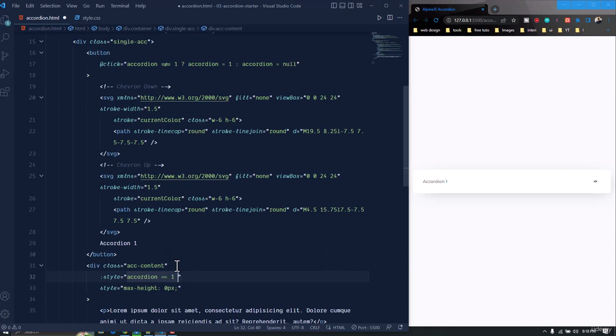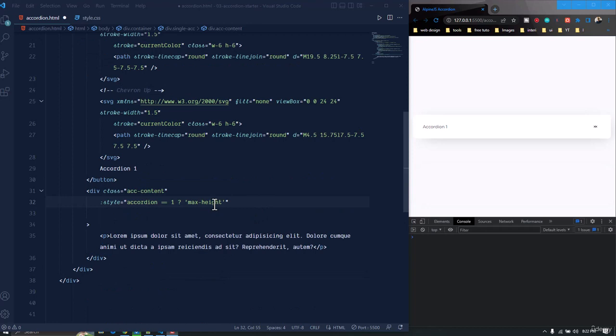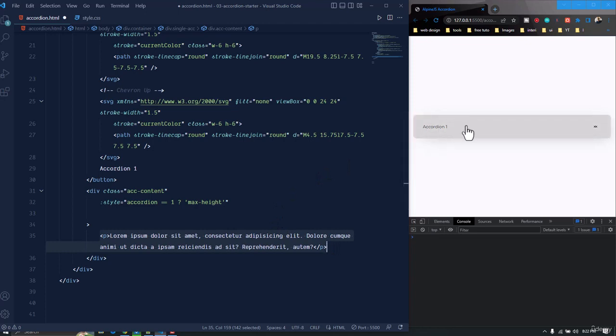So if it is equal to on, we want to change the max height, right? It should be inside a quotation. So we want to change the max height and we are going to give this a value. But this can be a little bit tricky because the accordion content doesn't have a specific height. Maybe for the first accordion content it is this much, but for the second accordion there is so much text. So there is no fixed height, right?